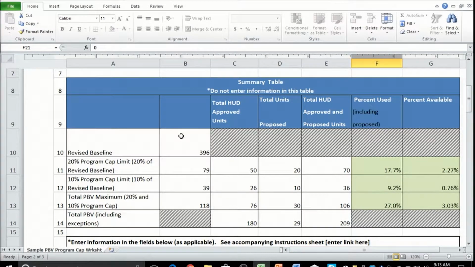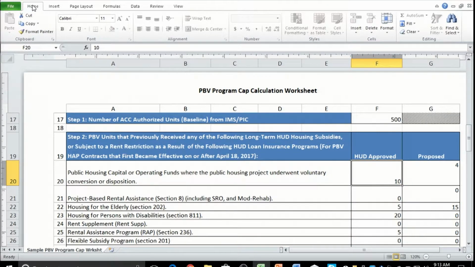There we go, 396. I'll undo that change now. Let's now walk through how a PHA can tell if a proposal will place the PHA above the program cap. In such cases, the summary table will display in red the percent available under the respective cap.